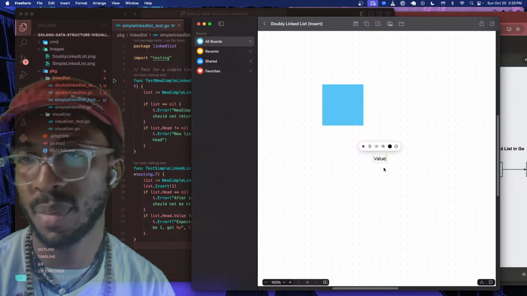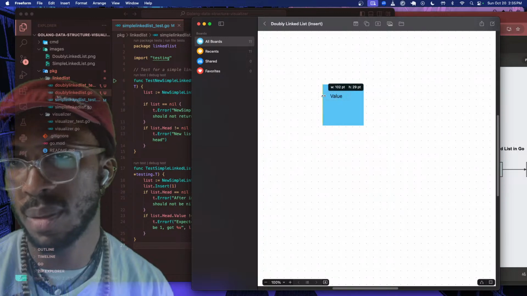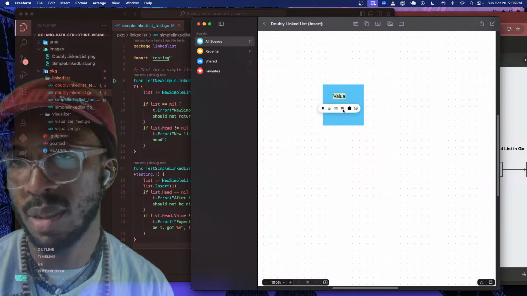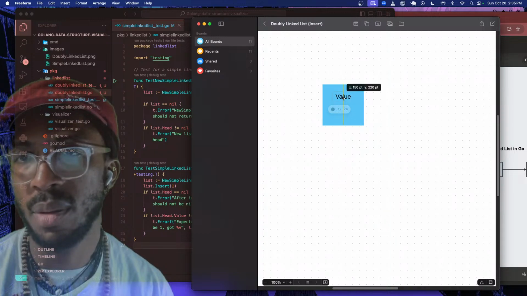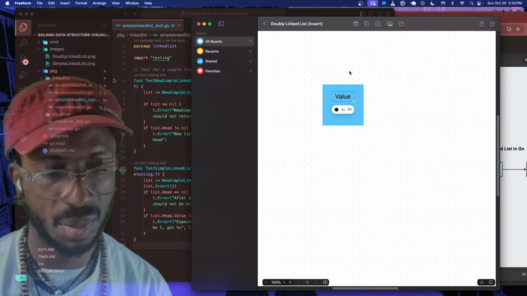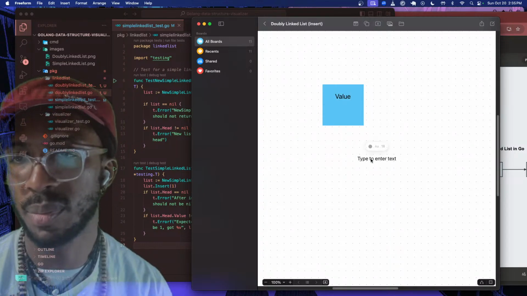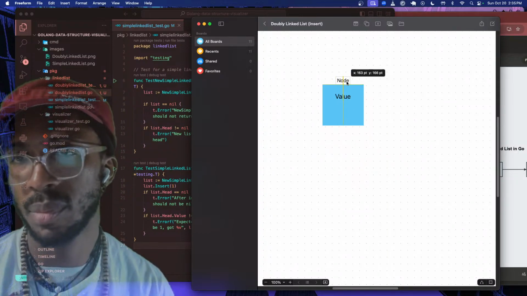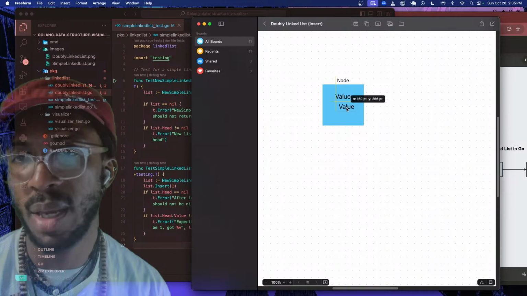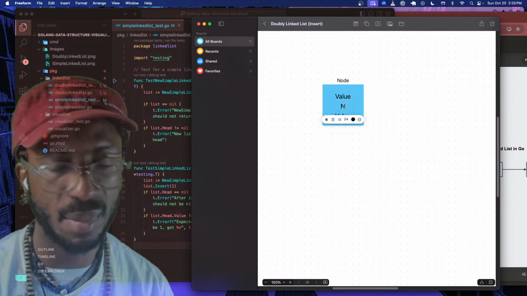Value, and let's make this a little bit bigger. Okay, so the new node has a value. Let's also put a name on this as well. And the node also has a next and a previous.